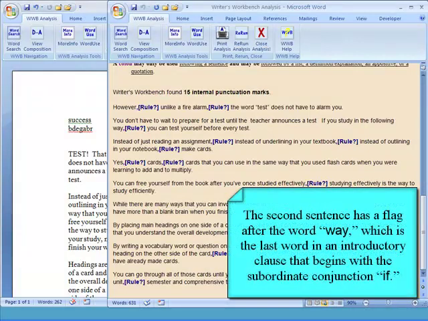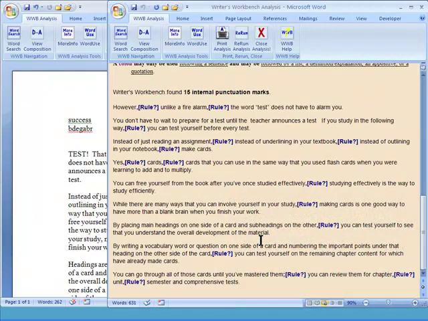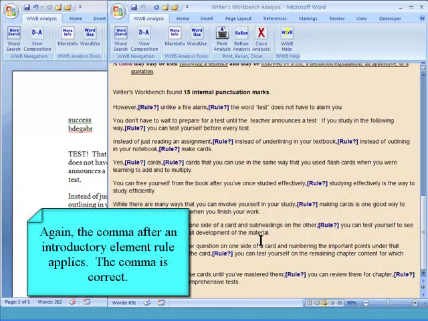The second sentence has a flag after the word way, which is the last word in an introductory clause that begins with the subordinate conjunction if. Again, the comma after an introductory element rule applies. That comma is correct.